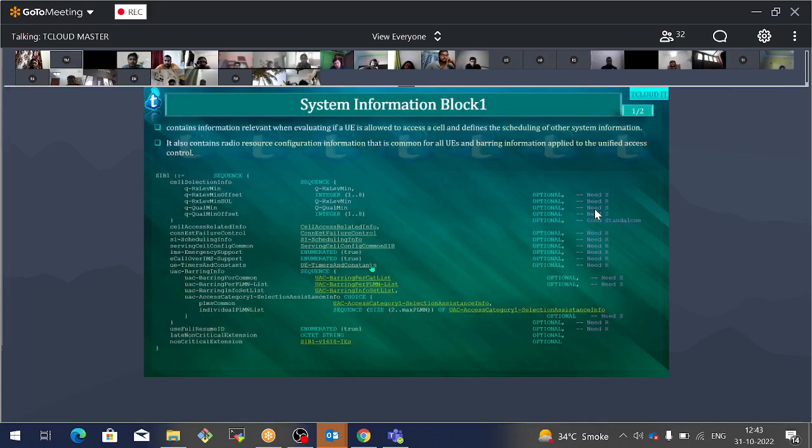So that is UE timers and constants. Next. Something called UAC, which I'm going to ignore. UAC stands for Unified Access Control, where operators are allowed to configure some special user identities or user access classes for different subscribers. And on the basis of it, they can prioritize the subscribers.